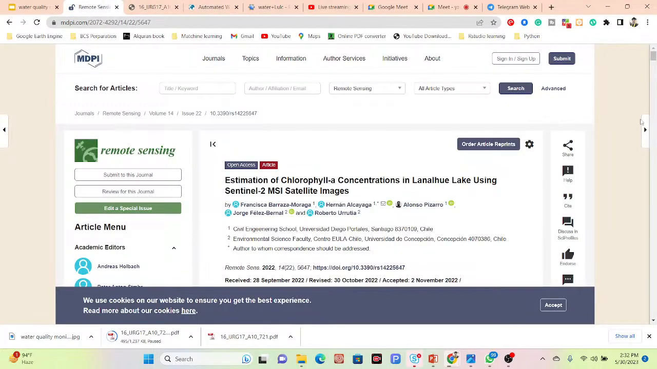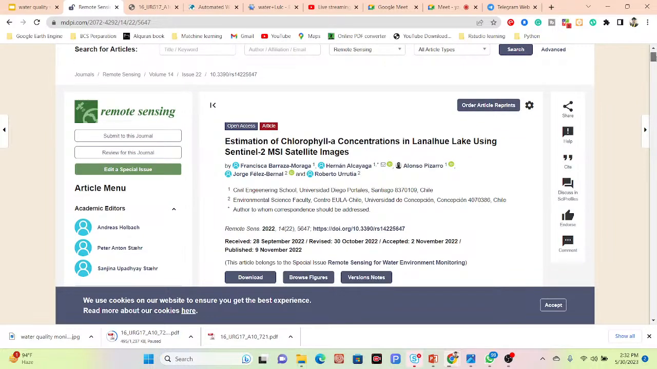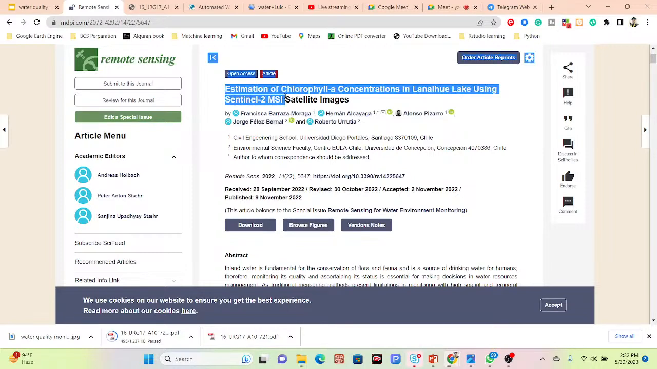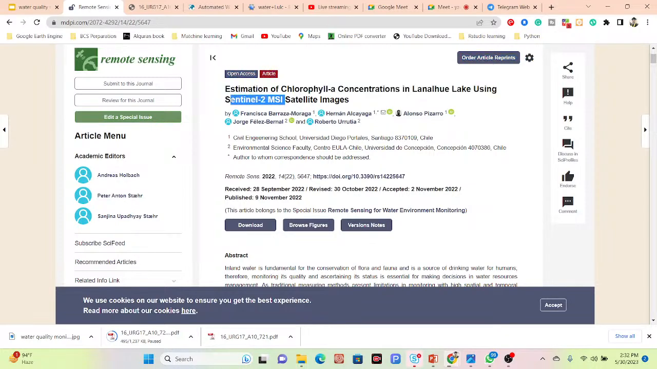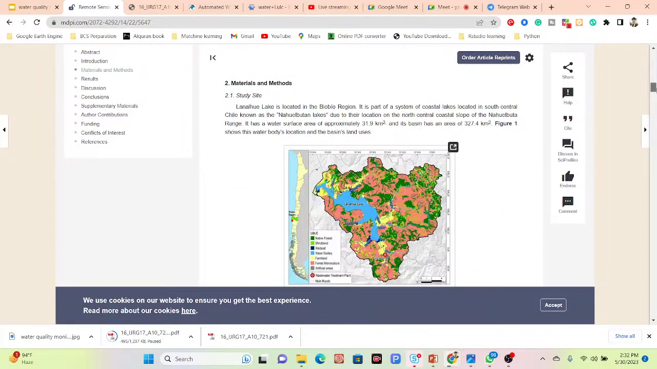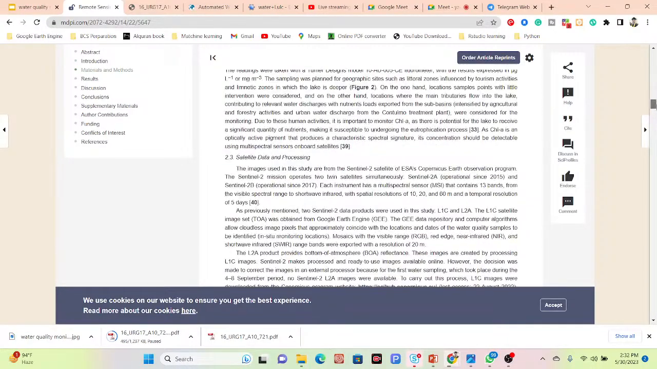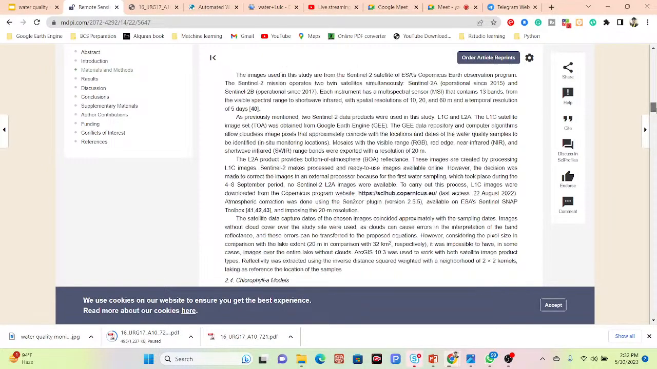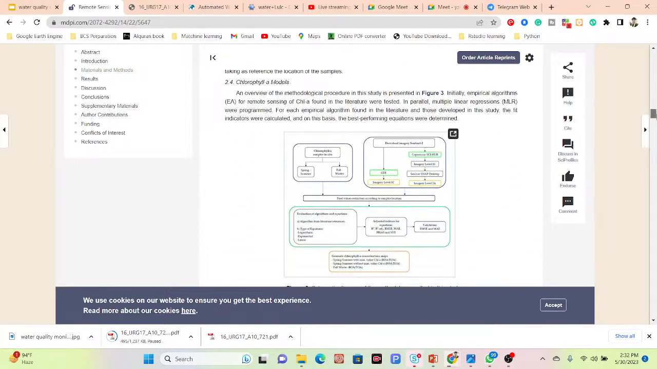Okay. So now also you can see this is another paper. Mainly this paper estimates the chlorophyll A concentration in Lanahul lake using the Sentinel-2 multispectral instrument. This time we are using Sentinel-2 satellite multispectral instrument surface reflectance data, and then try to make the chlorophyll map for any specific inland water using this process. So you also read the paper, then you also get the process, how they work and which bands they are working with. You also get the information about how they do the accuracy assessment. So you also try to read about that.